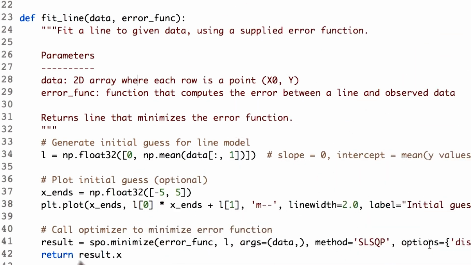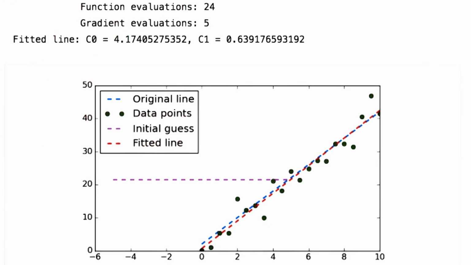So that's it. Really, the key here is this minimize call right here, and then it returns the result. So let's run it and see what we get. There was some additional code that I skipped over that generated this plot. You can look at that on your own, of course. Okay, let's take a look.